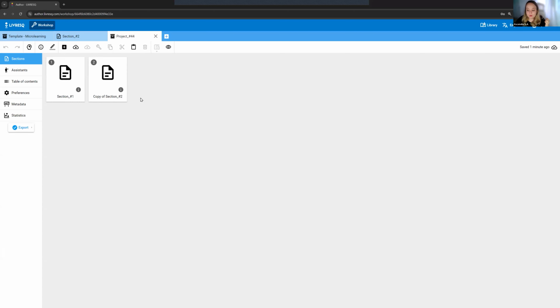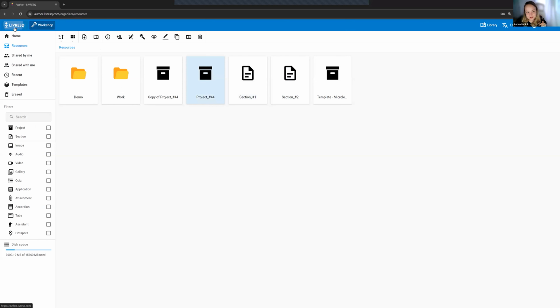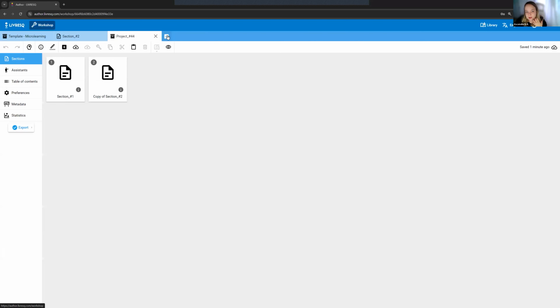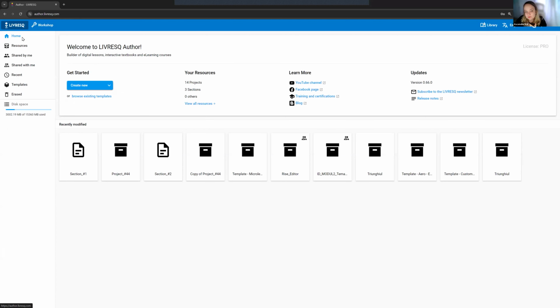But also, we can start fresh in LIVRESQ by creating a new resource. I keep going back to home because this is the easiest, or one of the easiest ways to create a new element. But you saw that there are multiple ways, either from resources or from the workshop by using plus. So whatever way you prefer, you still have the same pop-up.